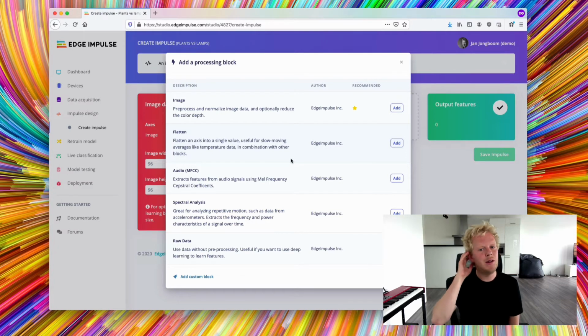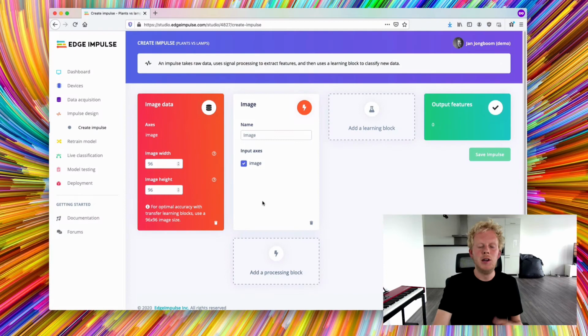But through our custom blocks feature, you can also add custom processing blocks. Maybe you want to add some pre-processing to these files, maybe you want to do something with infrared images. This is all stuff that you can do through these processing blocks. All the sources are available, so you can modify it. Here we'll go with the standard one, and then we'll add a learning block.